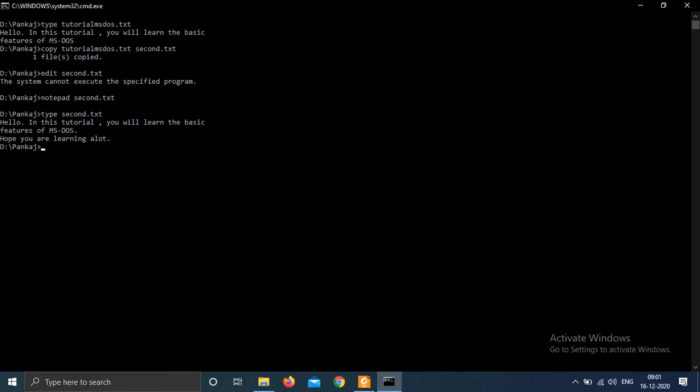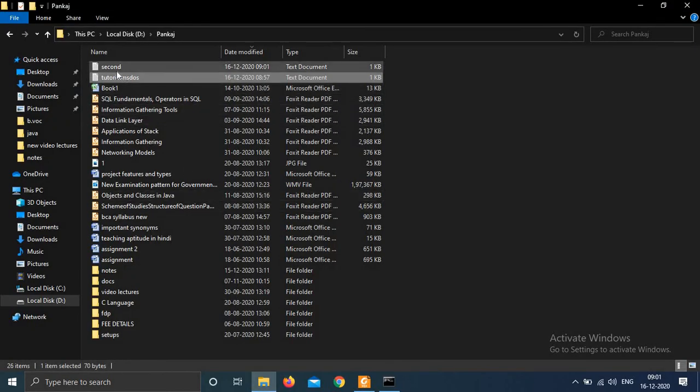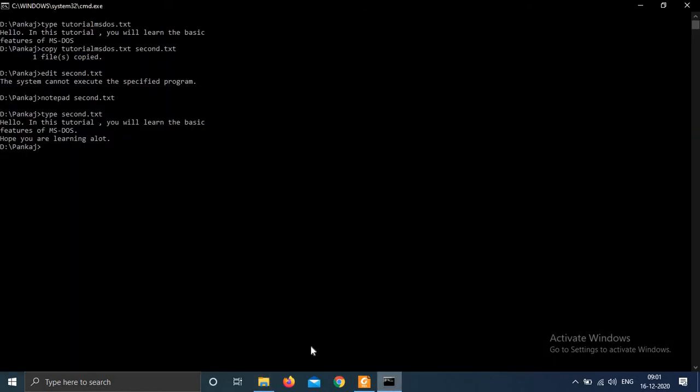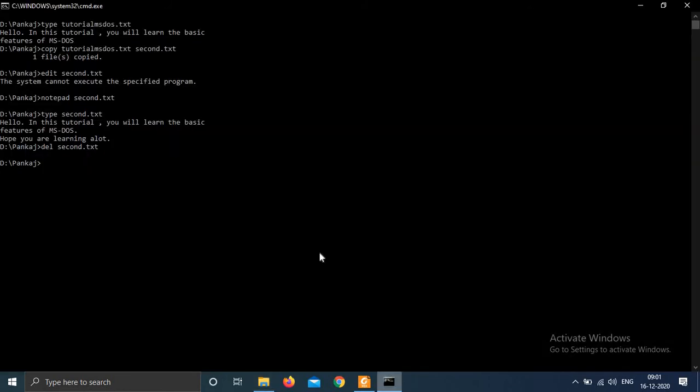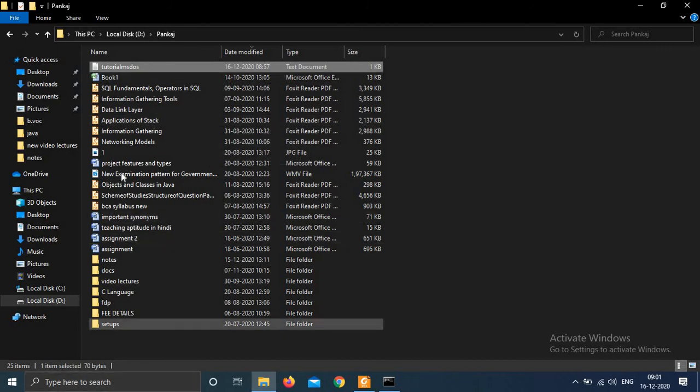Now suppose I don't need this file, second.txt, so what I can do is delete it. So delete, del second.txt, and now you can see this file is not here in this directory. In this tutorial I am only discussing how you can work with files, and how you can work with folders and subdirectories using command prompt.